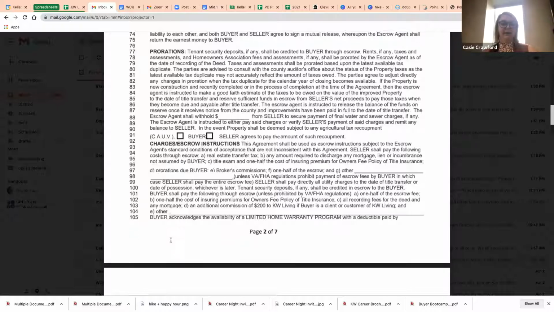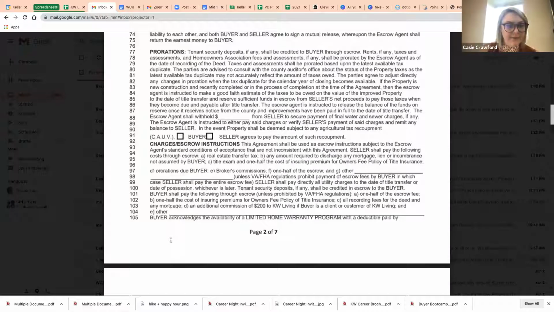Awesome. Thank you, Kathleen. All right, charges and escrow instructions. Basically, this section states all of the different types of charges that are charged at closing by the title company. That would include, if you look at lines 94 and 95: real estate transfer tax, any amount required to discharge any mortgage, lien, or encumbrance not assumed by the buyer, title exam and 1/2 cost of the insuring premium for the owner's fee policy of title insurance, prorations due the buyer, broker commission, 1/2 of the escrow, and then anything else that's going to be charged.